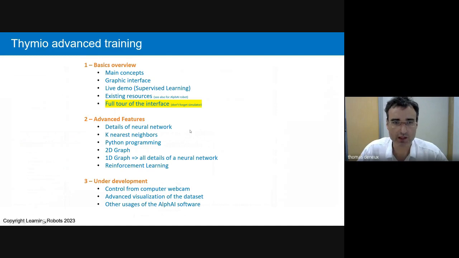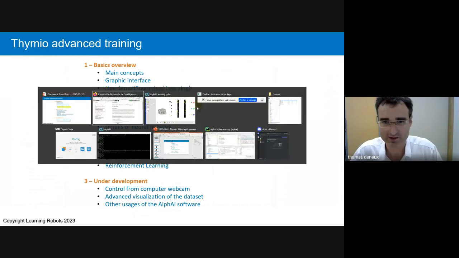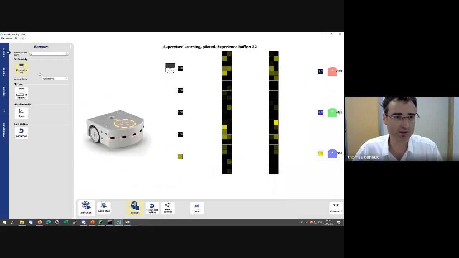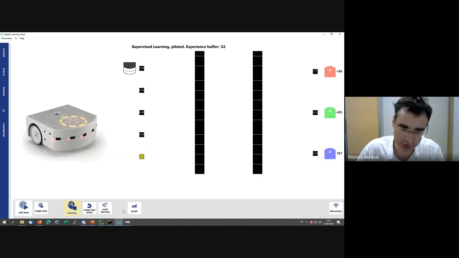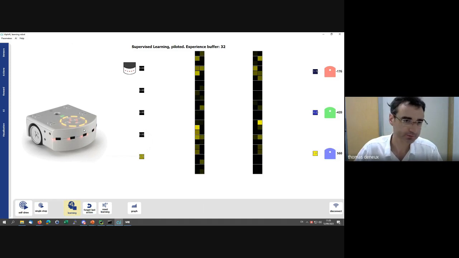So now, to finish with the basic overviews, I want to make sure that we made a full tour of the interface. So let's go back to the interface and see if there is anything that I forgot. But you see, I put myself a note. Don't forget the simulator, and the simulator, I already talked about it. So to make it clear, in the top, we have the menu. Here we have the configuration. Here we have the main dashboard, and here we have the visualization.